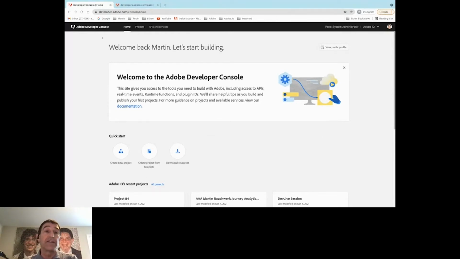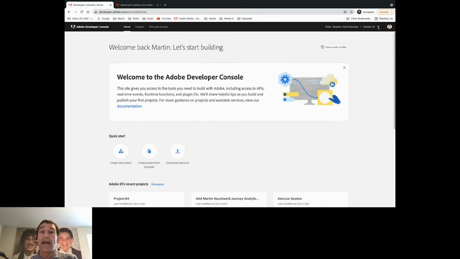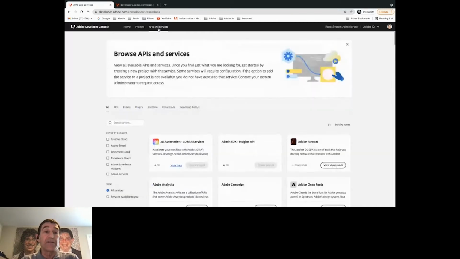The first thing you do is you log into Developer Console, which is developer.adobe.com/console. And you want to check in the upper right that you have the org showing that you want to work with. I happen to have two orgs. I'm choosing my Adobe IO org because that's where I have access to various Adobe products, and therefore I can get to the APIs. So then go to APIs and services.